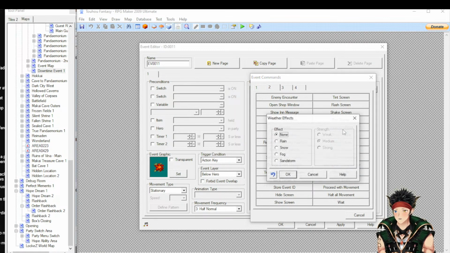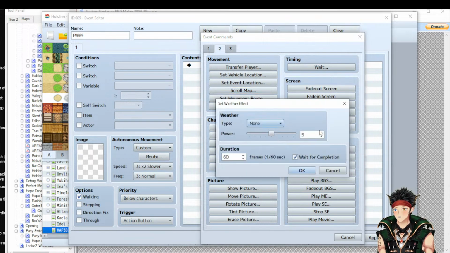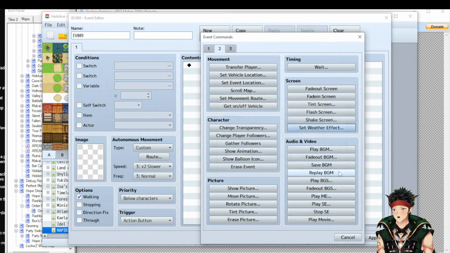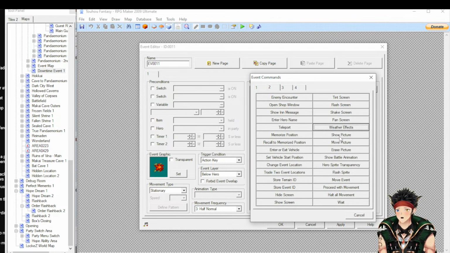I don't get it. And the weather effects are actually a lot better in 2003 to some degree. Like fog. Fog is really good here, especially if you want strong fog. The weather system in MV is kind of poop. And you don't even get fog. You get rain, storm, and snow. Here you get rain, snow, sandstorm, and fog. So you lose fog to sandstorm, but you get storm, which is basically just heavier rain. Not really a good trade-off. You can show a picture.